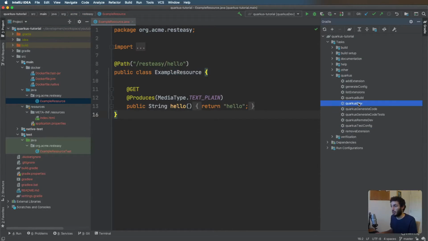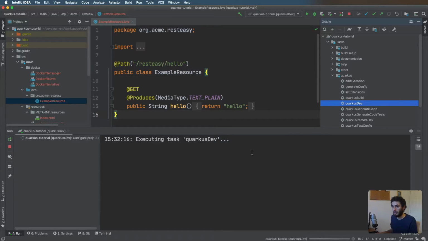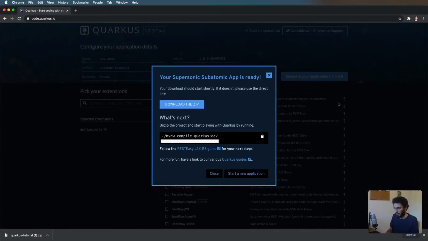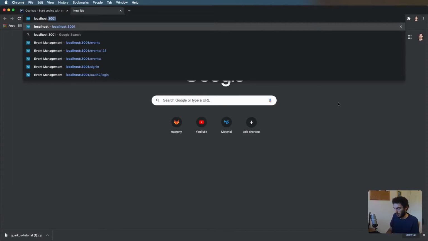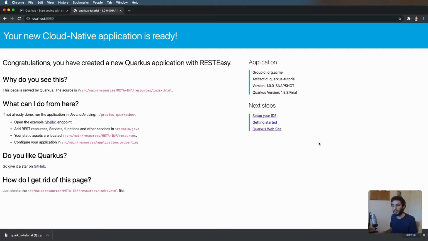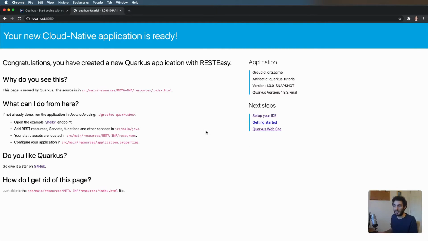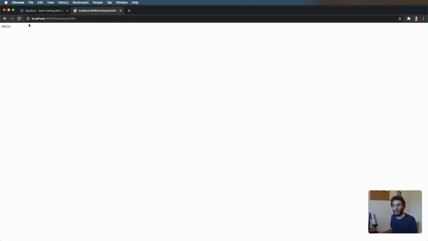So I'm just going to hit Quarkus dev here to start the dev server, and we're just going to go over to localhost 8080 to see that running. So as soon as we go to localhost 8080, this is the index.html file, but we can see that they have the rest.easy hello endpoint there, which just returns hello.